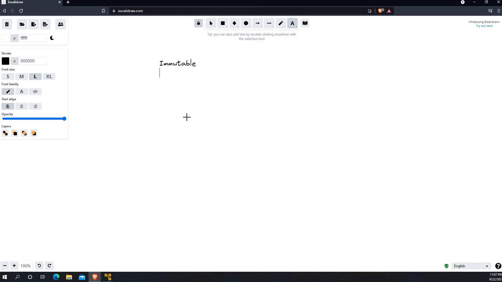Okay, so it's immutable. And the other one, decentralized. Now this is a really big thing about blockchains. It's decentralized, which means nobody owns it. It's owned by the community. It's owned by the people that use it. Okay, that's the second one. And the third one is trustworthy.